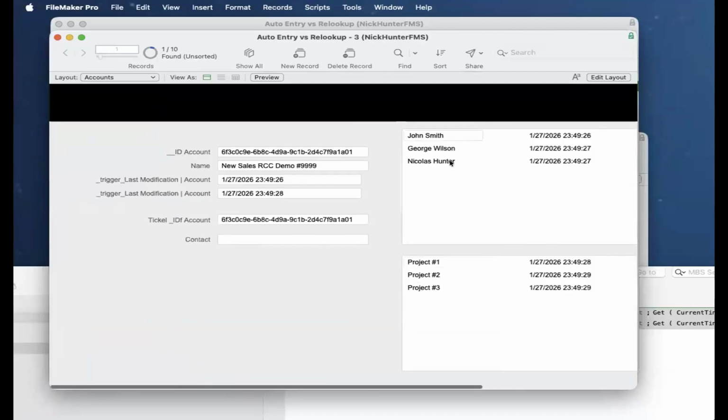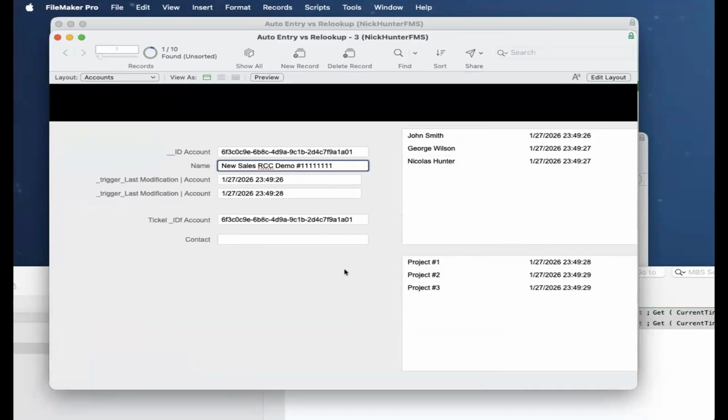So I have 3 records here and 3 records here. If I change the name here, it's going to update the name on those 6 records, because I have an on commit trigger. And look what happened. I have a spinning wheel for some time, because I'm updating locally, okay?